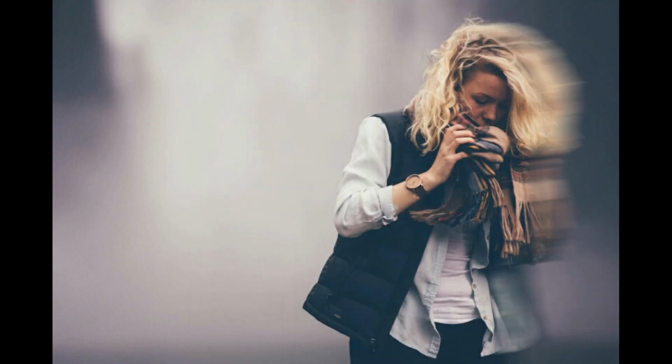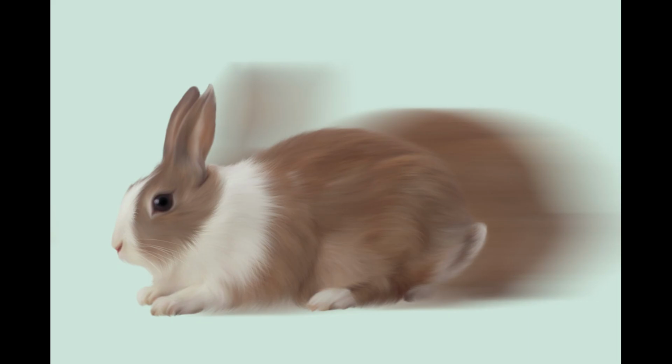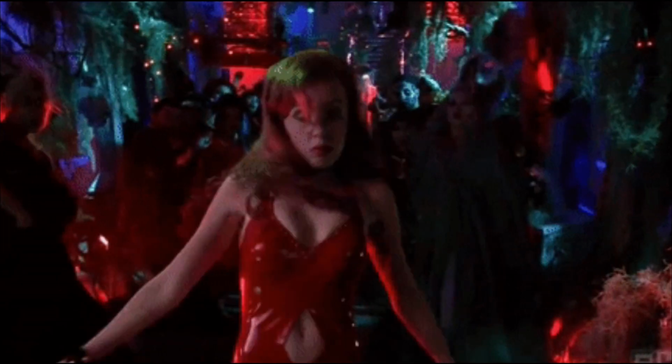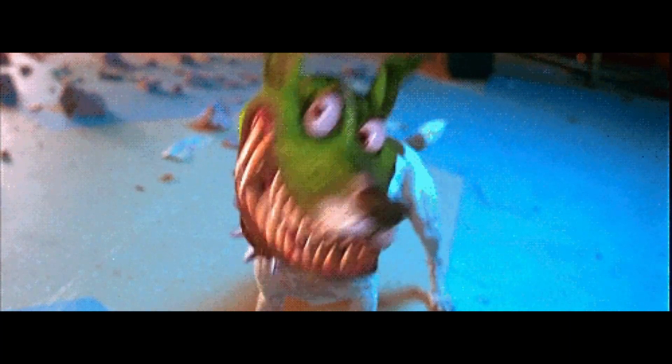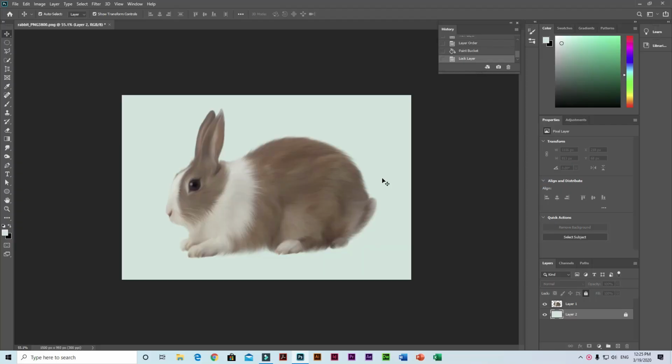Hi guys, today I will introduce Path Blur. Path Blur is one of the powerful features to add motion effects to your images. It will make your images have speed, or a sequence of frames. First, let's see this feature.